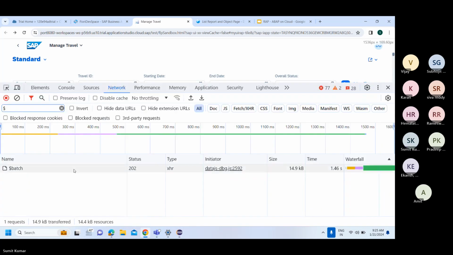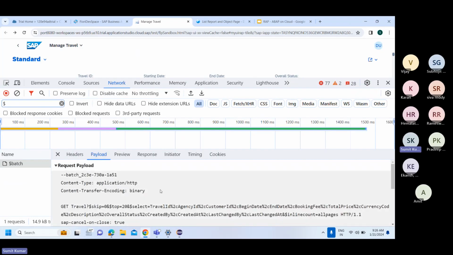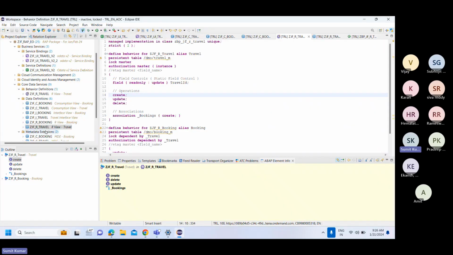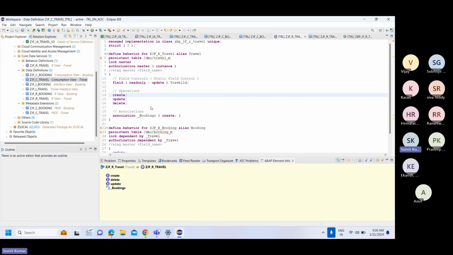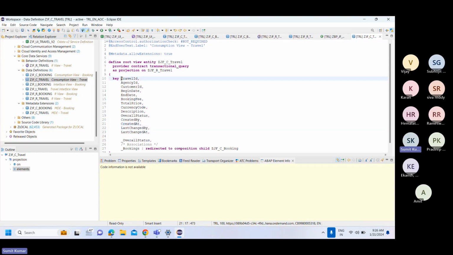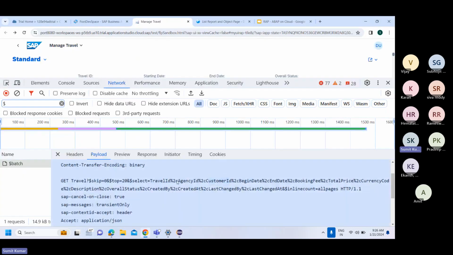If I click on Batch, what you see over here in the payload is that it tries selecting certain things. It says you are selecting travel. It's trying to select a travel ID, agency ID, customer ID, right? How is it deriving those fields? Because you have exposed a consumption view over here, and this consumption view has fields with these names, the system is able to correlate that this is a field that you are trying to look for. And as we have specified UI.lineItem, these are the columns that it is specifying.